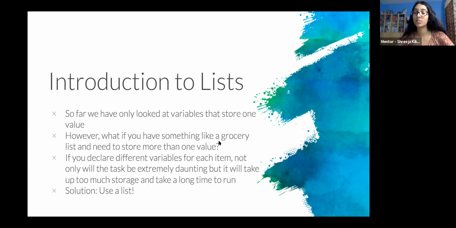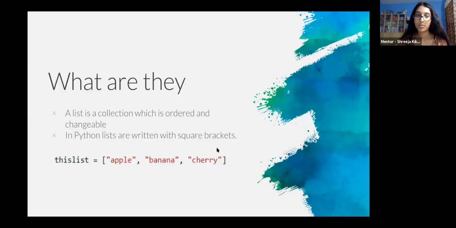Well, the hard way is to basically just say apples and then how many we want or something like that. Just write out every single variable, in like 100 lines or however many items you have in your grocery list. But the easier way to do this that takes up much less space is through something called a list. Okay, so what is a list? A list is a collection which is ordered and changeable.